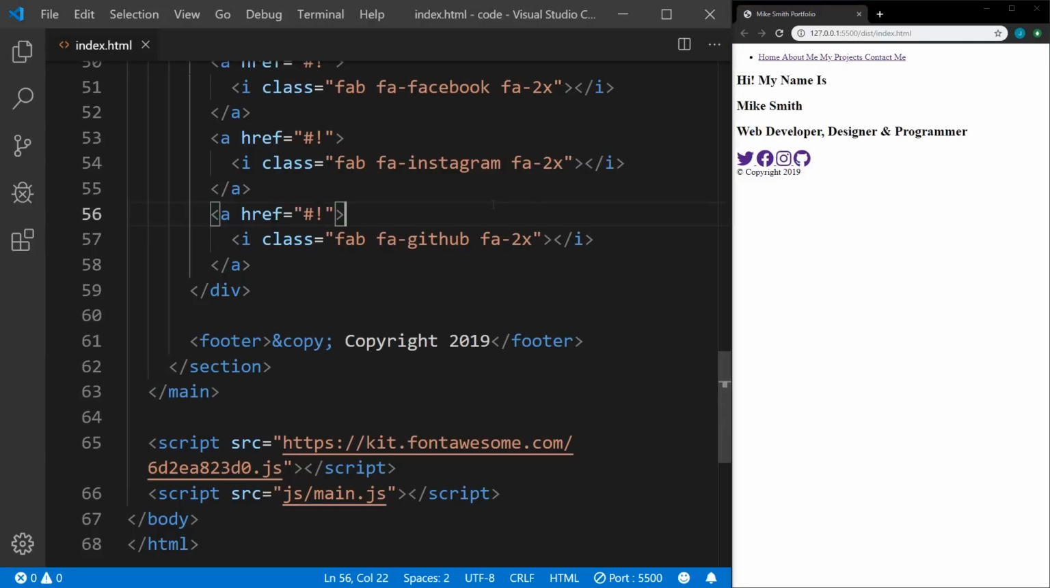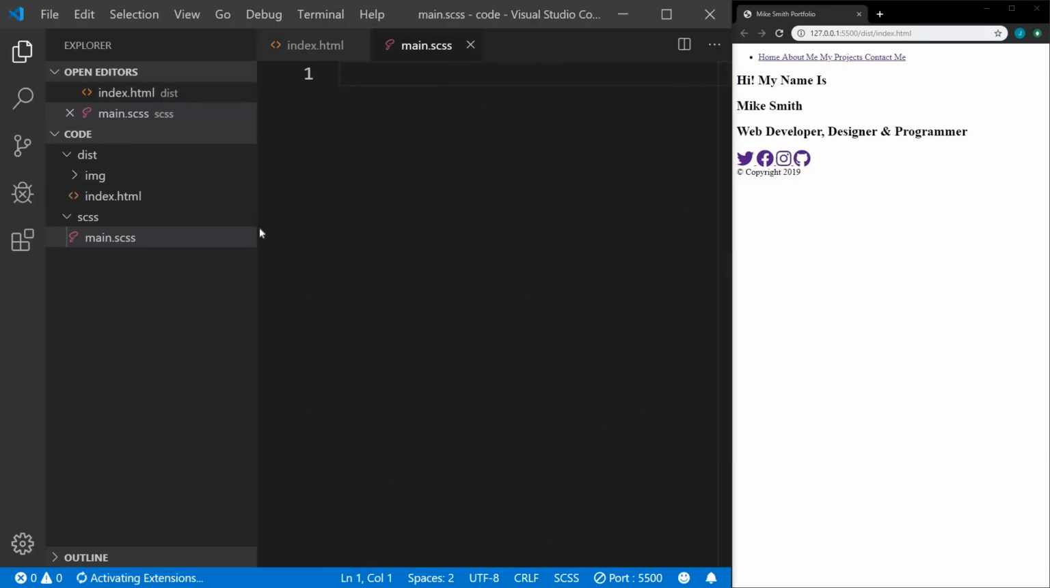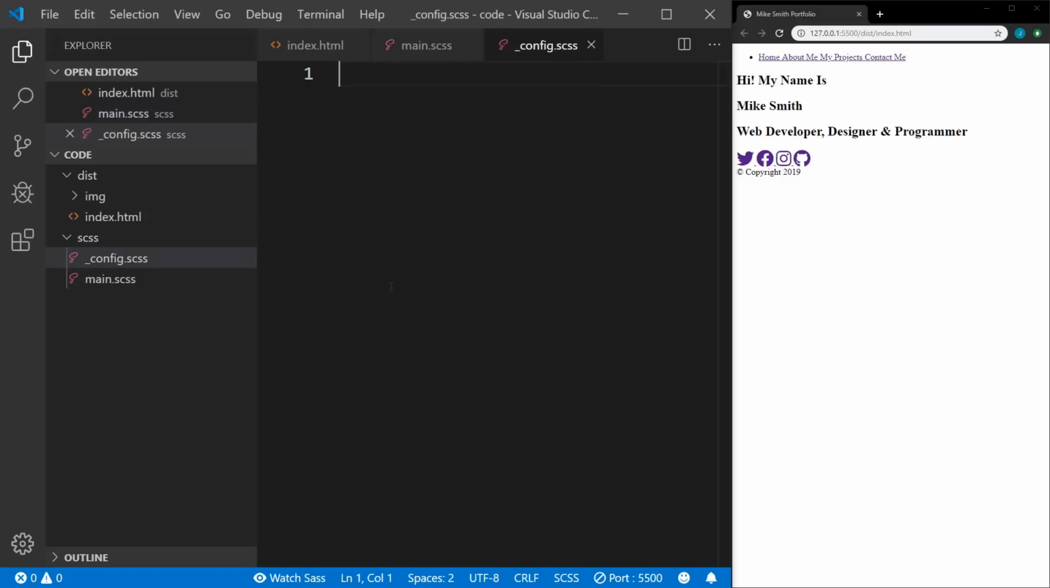I'm going to open the sidebar by pressing Ctrl B, and then make sure that you're in the root and create a folder SCSS. And then within SCSS, we're going to create a file of main.scss. And we're actually going to start with, let's create another file, and we'll name it _config.scss. So that's going to be a partial.